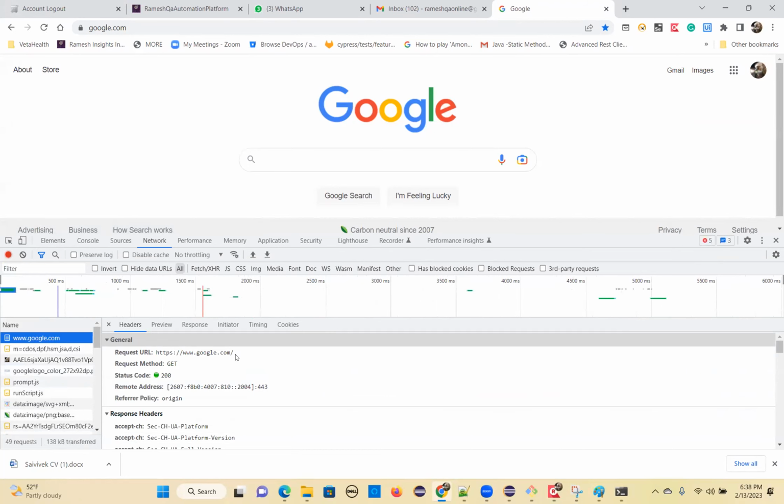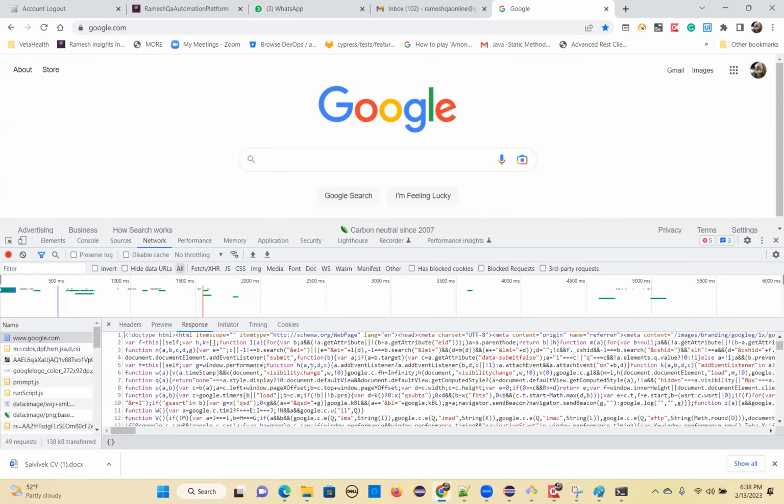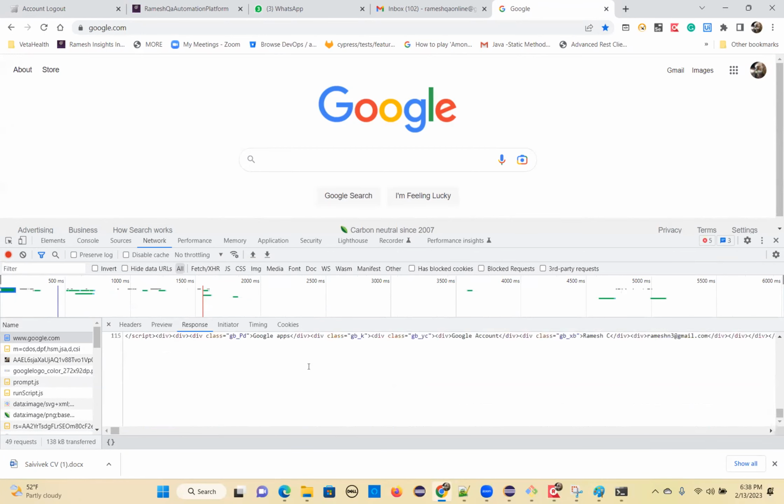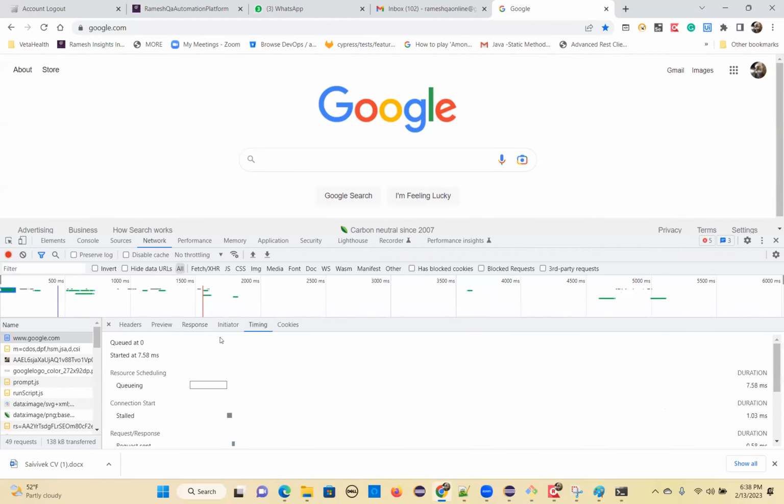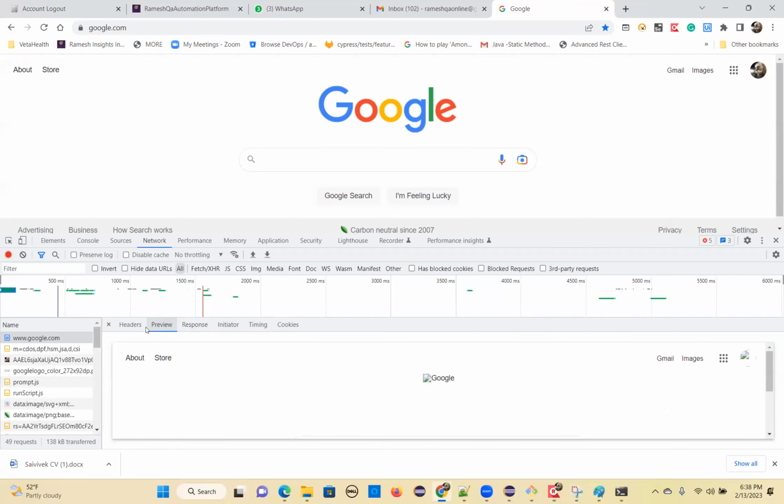See, request URL is google.com, request method is GET method, status code is 200. 200 means successful. It is loaded for you. That's why you are getting status code 200. Where can you see the response? You can see it here, these are all the response. It is in HTML format. Timing and all these things you can see.